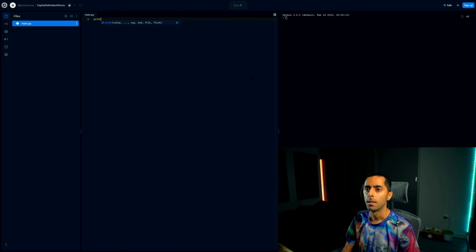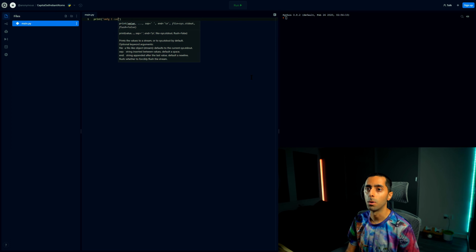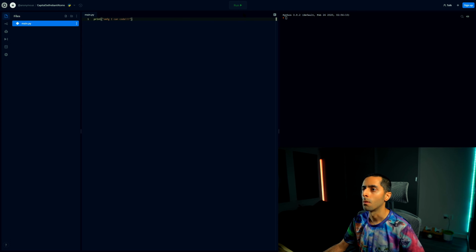So let's type in print, open close parenthesis, open close quotes, and just type in whatever you want. I'm going to type in OMFG I can code. And then just click run. And just like that, we have our environment set up.